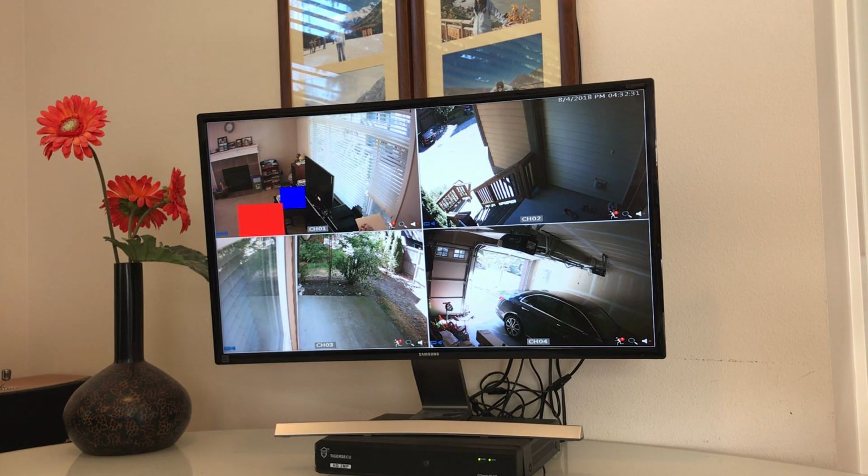Hello. Today I'm going to talk about the TigerSecu 8-channel DVR security recording system. I purchased this system from Amazon. It cost around $100. This system supports 8 channels of high quality video. I only installed 4 of them.